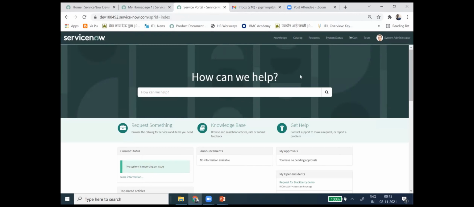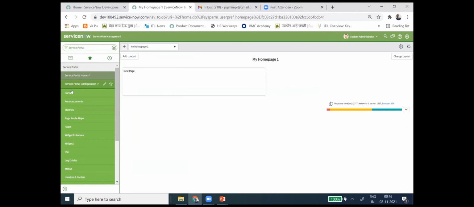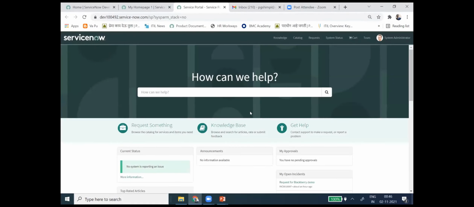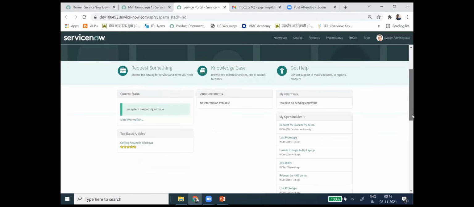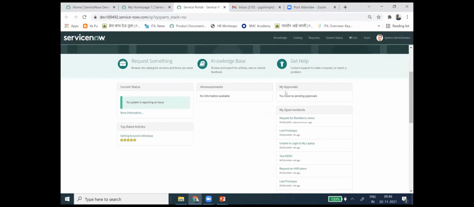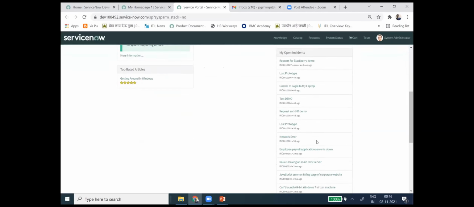So let me show you right from the beginning how I came here. So I go to the home, or let me close this, service portal home. So this is your service portal, which is opening. As I said, if some request is submitted to you for approval, you can see it here. These are your open requests. All the incidents which you have created are available here. You can see all your open incidents.